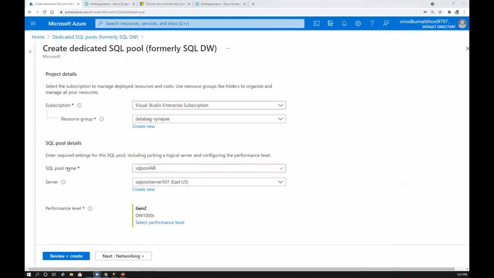So here, SQL pool, you give the name and then you provide the server details. So you also need to create a server. Like I said, it's a database and a database has to be hosted in a server, right? So you create a new server. For me, I already have a server, so I'm just mapping it to that, or else you can create this.